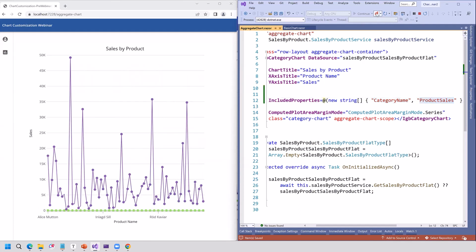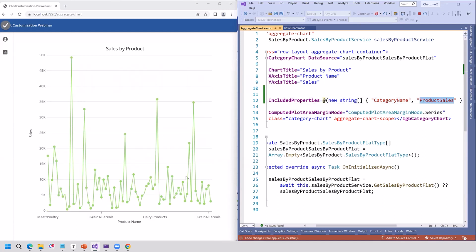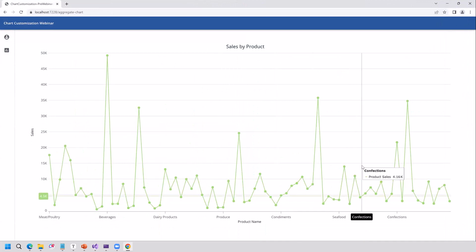So if I update that and save it with this included properties, you'll notice now I just have exactly what I want. There's also the ability to do exclude properties. It's really up to you if you want to exclude properties or include properties, but this is really slick. And if you're doing WPF, because it's the same chart on every platform, you can attribute your classes or properties with this, and it just works nicely.